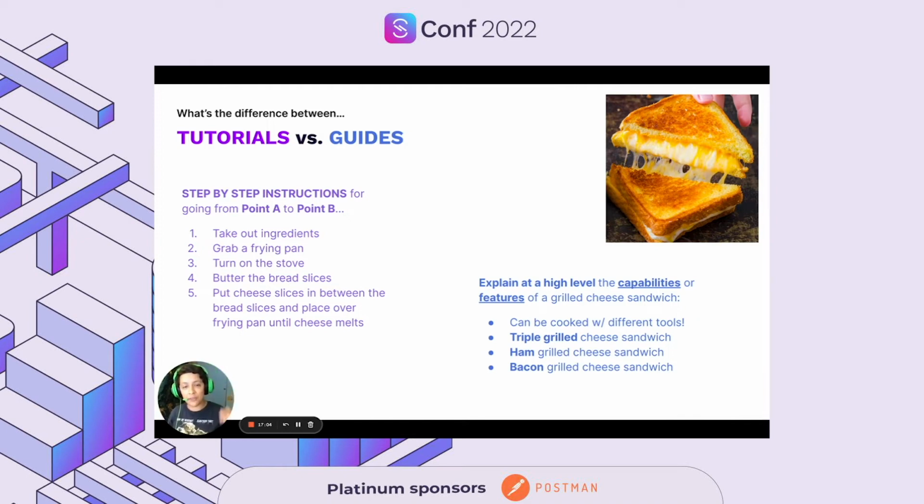At a high level, the capabilities and the features of a grilled cheese sandwich. So, what is a capability or what is a feature of a grilled cheese sandwich? Okay, well, is a grilled cheese sandwich capable of being cooked with different tools? Is there only one tool that can be used to make a grilled cheese sandwich? Well, no, of course not.